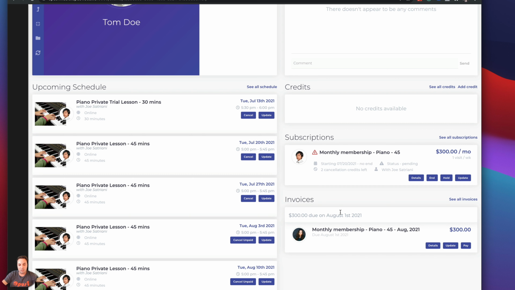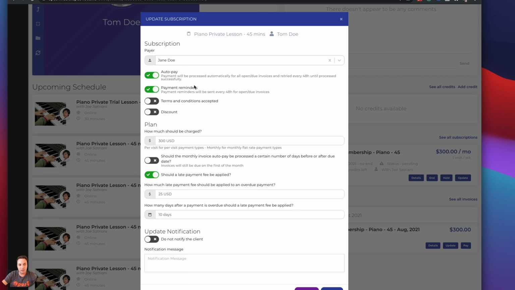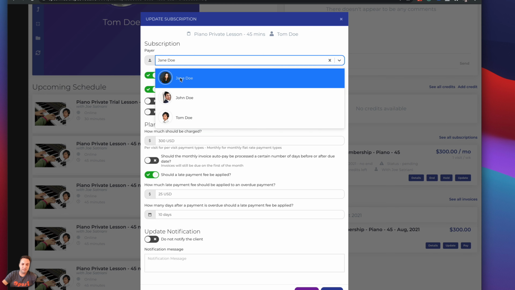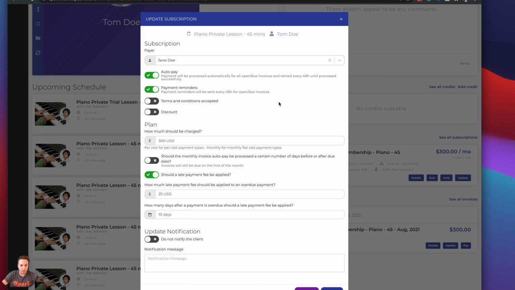And we see that if we click on update, the payer is set to Jane. Sometimes when you set up your students, you may have set the wrong payer, but here you can switch the payer between the dad or the mom. Now let's go back here. What else do we have?